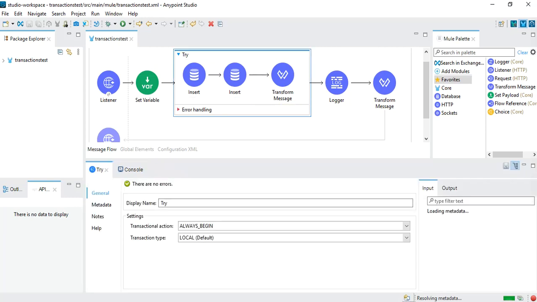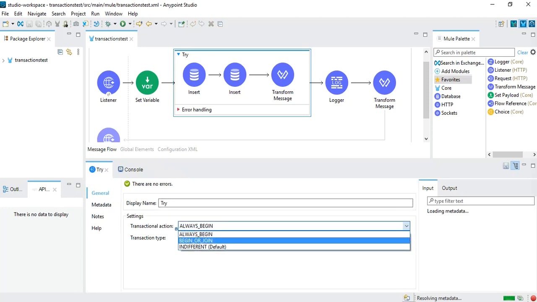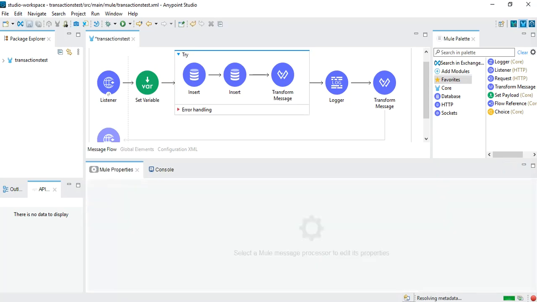So this is how we choose this option of always begin. And even if you choose begin or join, in this case it's a local transaction and there is no other transaction on the listener, because the HTTP listener doesn't have any transaction. So in this case, even if you choose begin or join, it will have the same impact. If you choose this and see what happens, it should behave exactly the same.